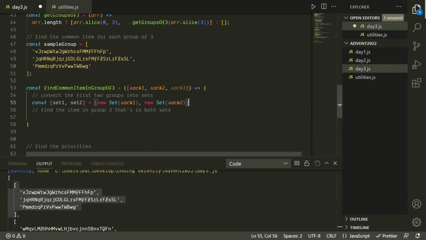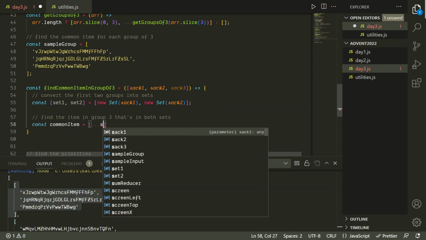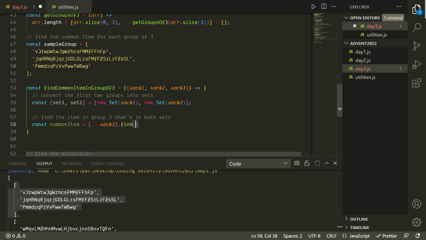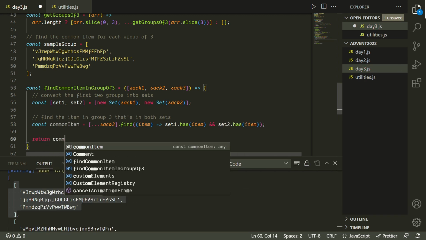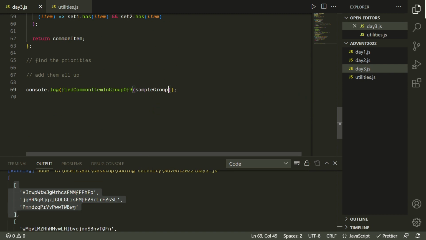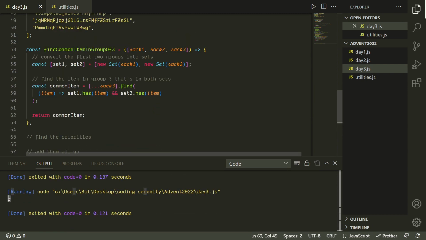To find the common item, we want to use the array method find. So we're going to start by converting sac3 into an array because it's originally a string and we can't use an array method on a string. So since we want the item that's in both of these, we'll just say it has to be in set 1 and it has to be in set 2. And then we'll return that common item. Great, so that seems to be working. We're getting the value that we expected from the puzzle description.